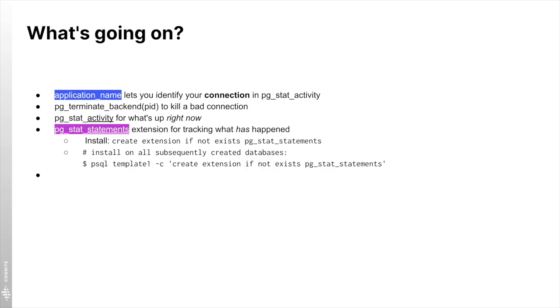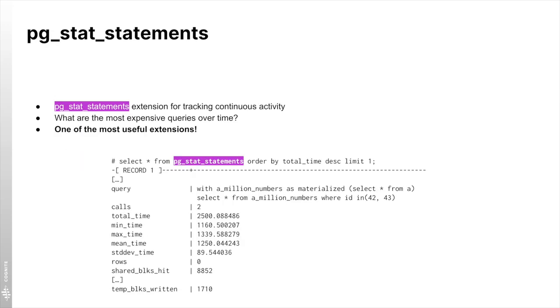I recommend installing it in all your databases. Postgres has this concept of template databases from which all the future databases get created. So if you install it in this one special template database, then you'll have this extension on all databases created in the future. pg_stat_statements collects the queries and statements that have run and tracks the number of calls, the total time, the average time, the number of rows affected, and how much I/O it generates, reads and writes. And it's definitely one of the most useful extensions you can have.